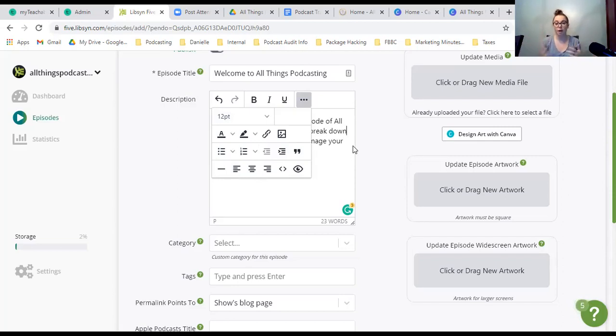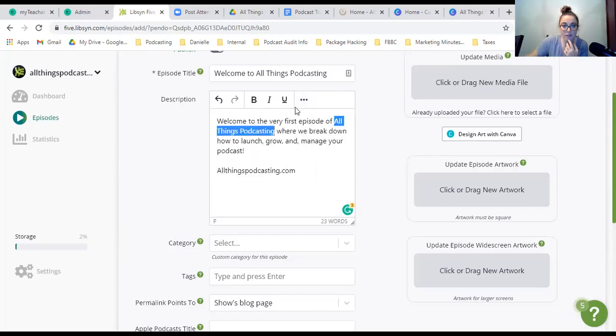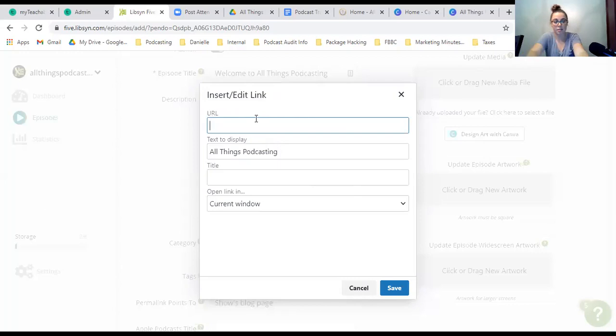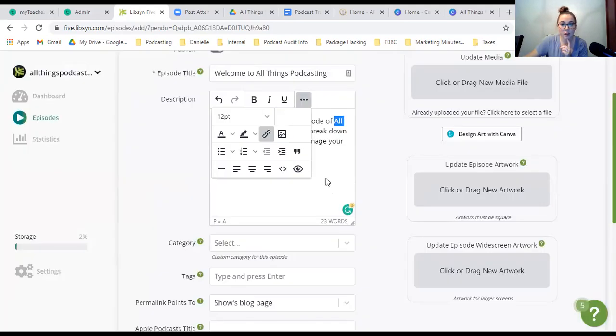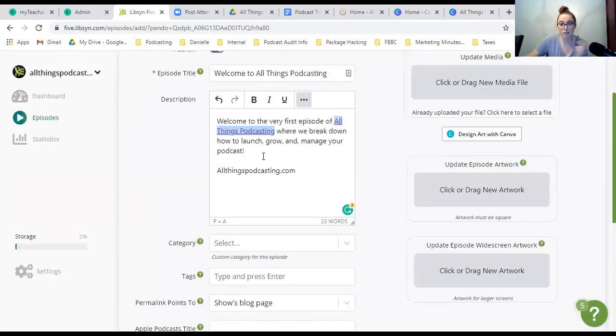So for example, Apple Podcast right now, if you put anything that is hyperlinked, say if I wanted to link this right here, I'd go here, do this, and type in allthingspodcasting.com. Okay, so then it hyperlinks it, which is basically just making a link out of a piece of text. But here's the problem. Apple Podcast right now is not accepting hyperlinks. So it's just going to show up as regular text in Apple Podcasts. They did that with a new update.